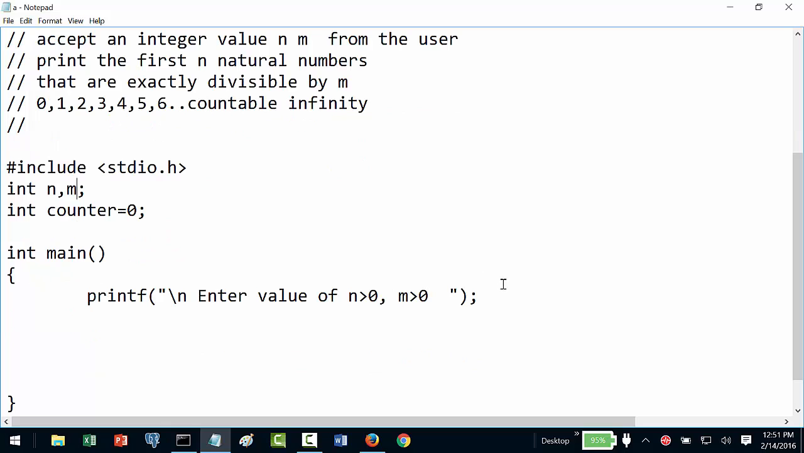So for that, I don't know which loop to use. It is the first n, it could be 0 to n, right? So I know either I can use a for loop or I can use a while loop. I cannot use do while because it will be 1 to n. So we have to be very careful. Let me just accept the input first.